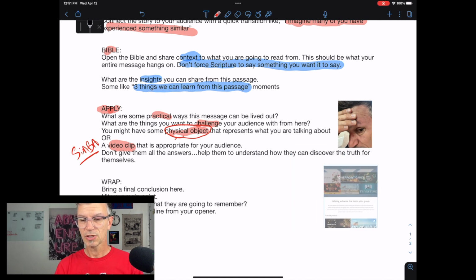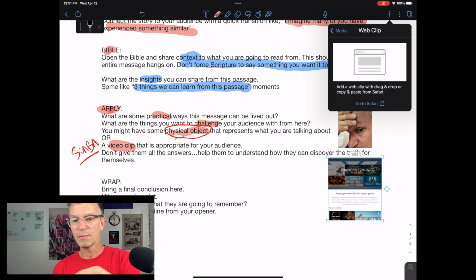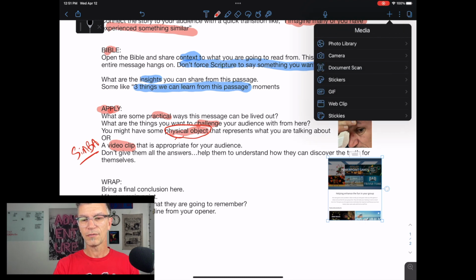Check it. That's good. So it shows you can grab basically a screen grab from a website.